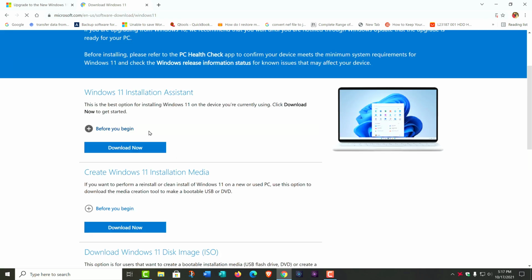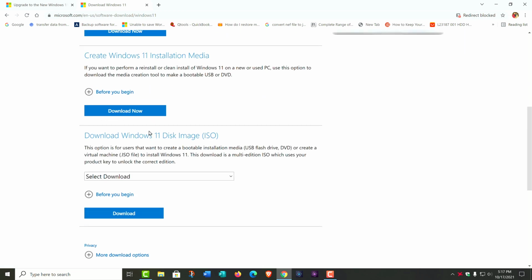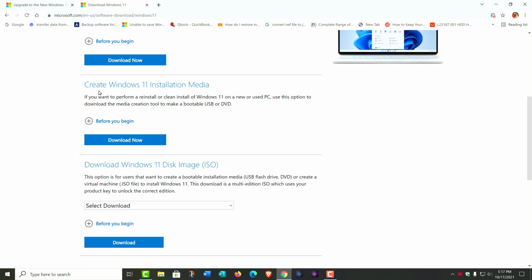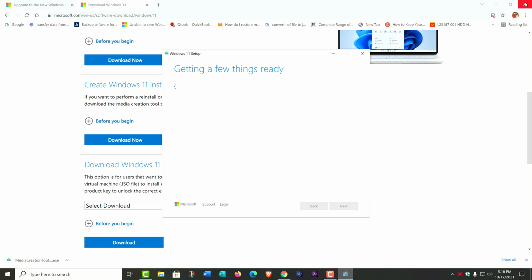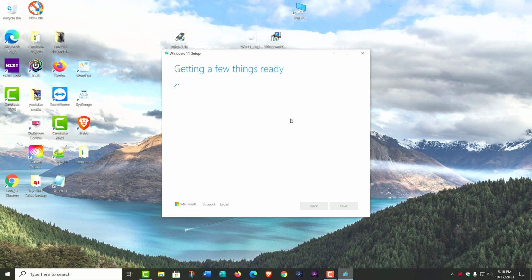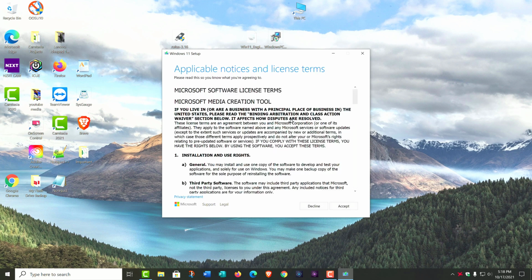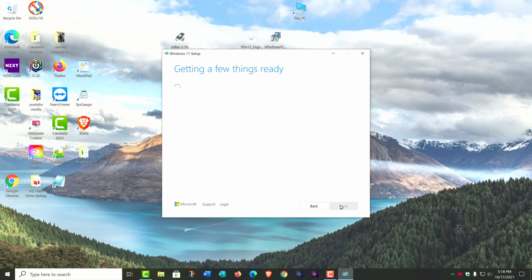Download Windows 11. All right, so right away you can see there's three download choices here. For this example, I'm going to use Create Windows 11 Installation Media. I'm going to hit download now. It's just a little exe. It'll pop right up down here. Simply run the exe. Close my browser. Now you're going to need an 8 gigabyte or larger flash drive for either of these examples I'm going to show you. Accept the license agreement.